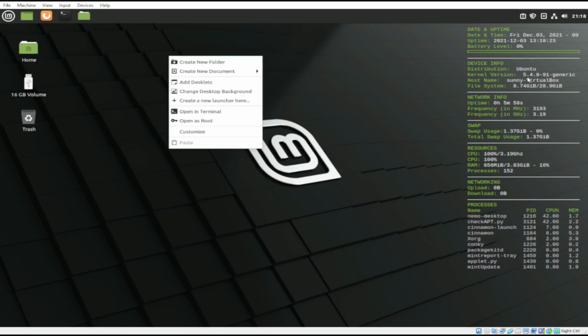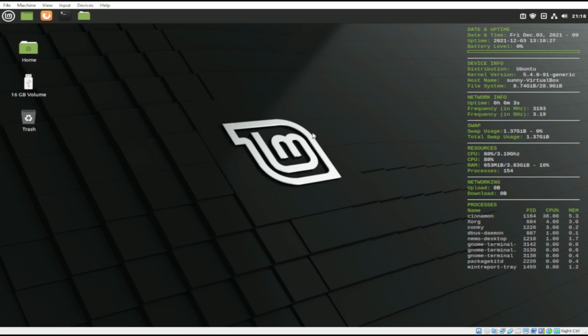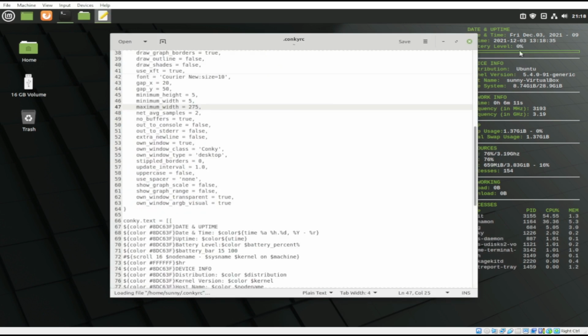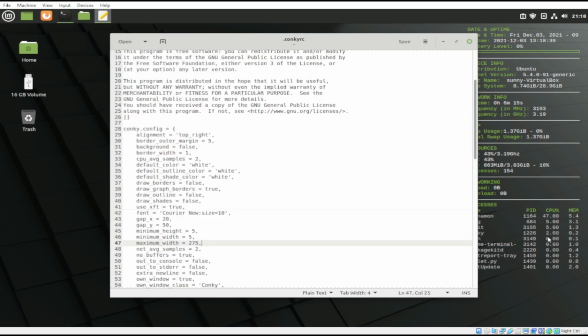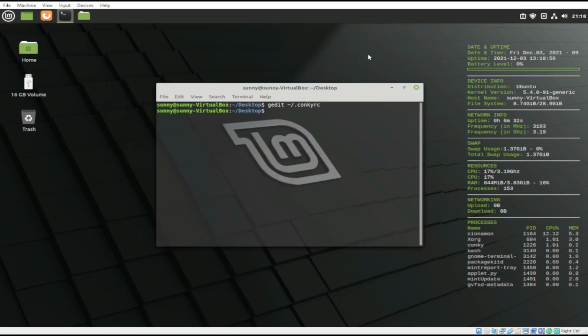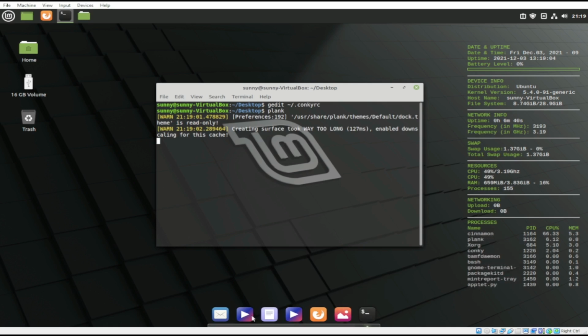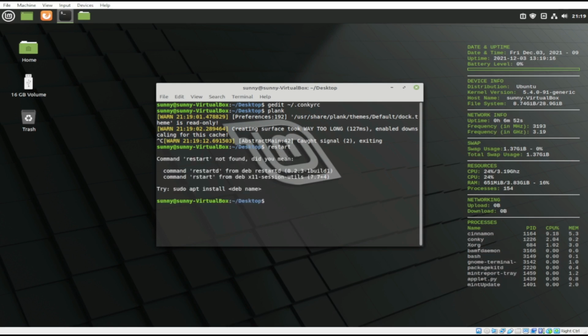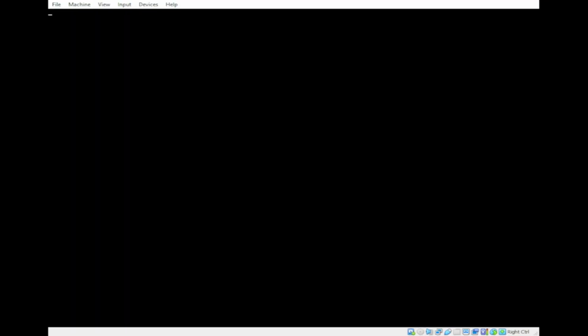Next, let's edit this one a bit. Open terminal, gedit conkyRC. Let's make this one a little bit somewhere here at the bottom. For its gap y, maybe make it 100. There. Then let's run our plank. We'll be here at the bottom. So let's do a restart again. Reboot, sorry, to check if it's going to work.